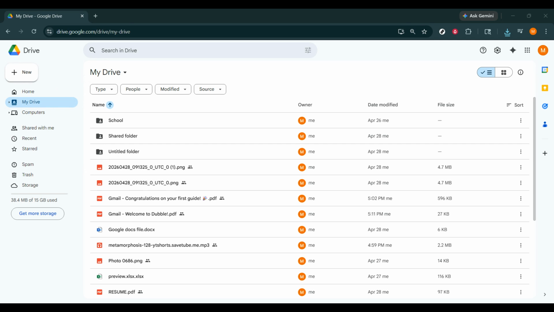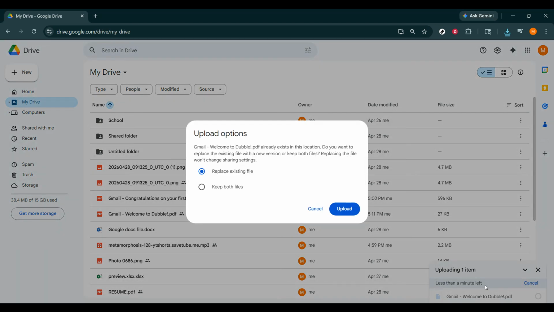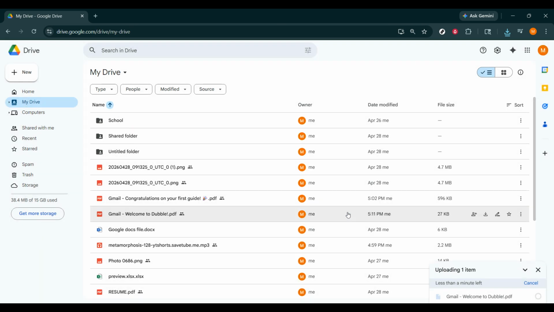A file browser window will open, and now you need to locate the PDF you just saved. Go to the folder where your browser downloaded the file, such as Downloads or Desktop, depending on your settings. Click the PDF file to select it, then click Open to begin the upload. After that, Google Drive will start uploading the PDF automatically. You'll usually see the upload progress in the bottom right corner of the screen. Just wait a moment until the upload is complete.